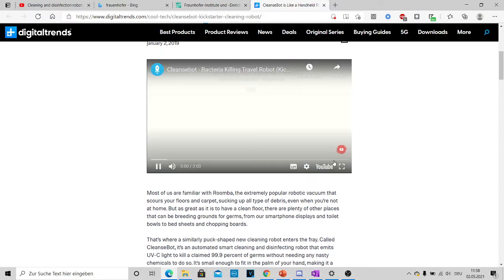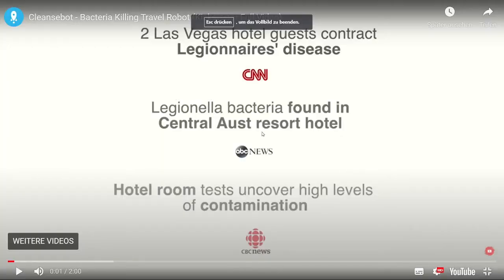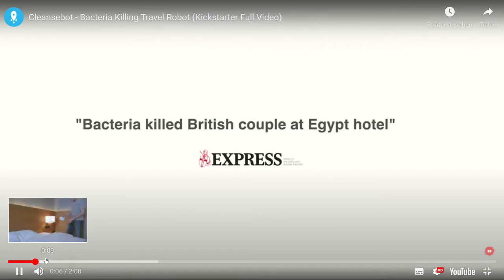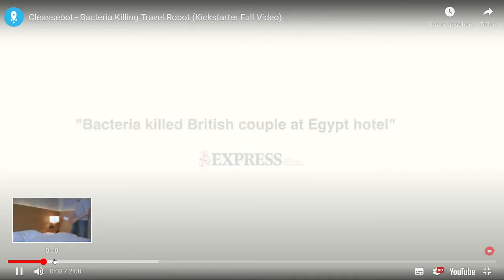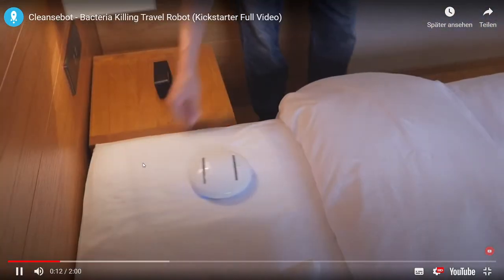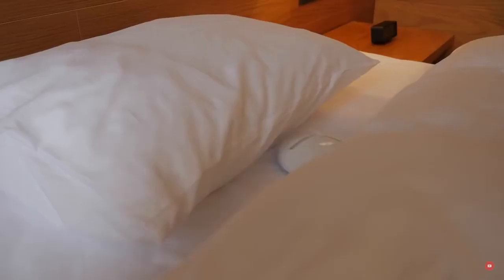Bacteria killing robots. CNN, BBC, CBC, Inside Edition, and more have all reported on the scary amount of bacteria and germs found in hotel rooms. The CleanseBot is a pocket-sized smart robot designed to sanitize and disinfect any surface, including your bed and blankets, using UVC light. CleanseBot is the first all-in-one cleaning robot that you can take on all of your adventures.